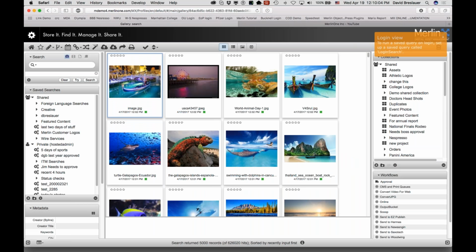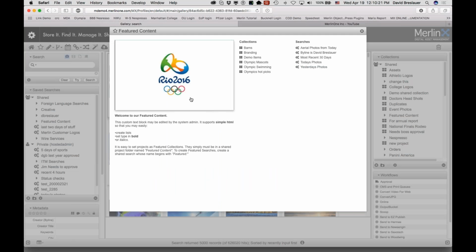So the other thing I wanted to show you is the featured content page. And so that's this star icon. So the way I was previously logged in, I did not have access to the star icon. And you can set it up so that this featured content is created. And once created, you can even set it up so that when your users log in, they are presented with the featured content page right away.